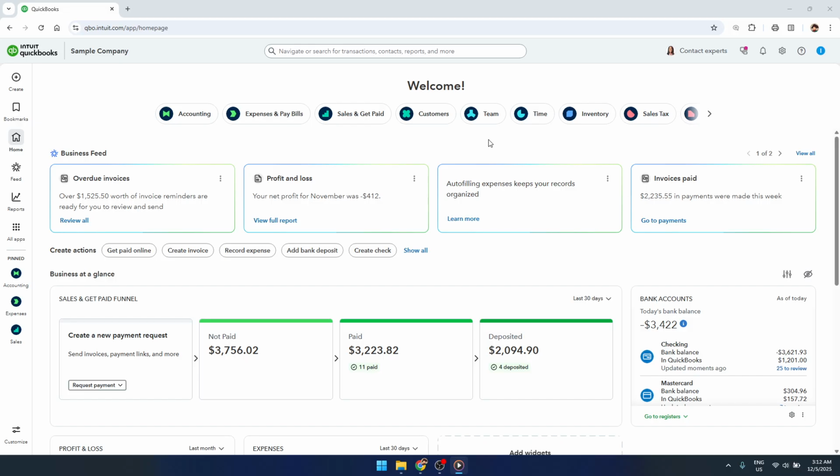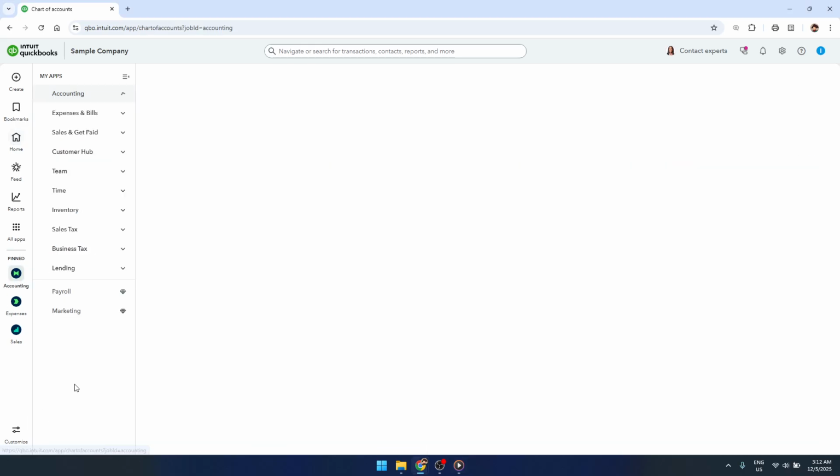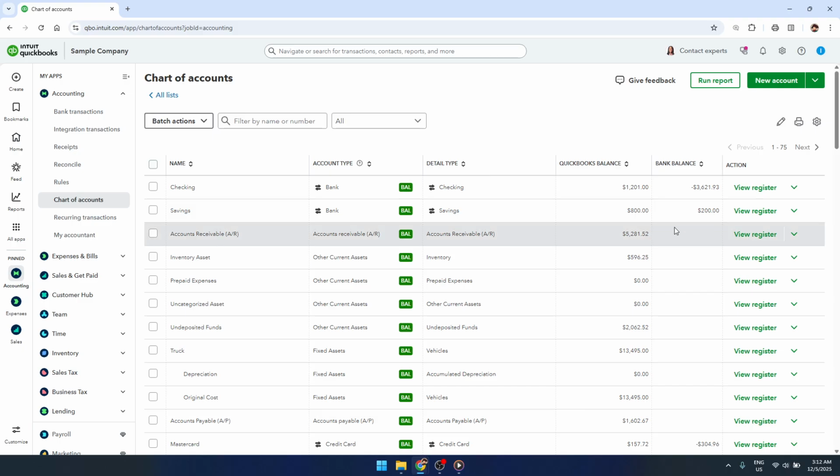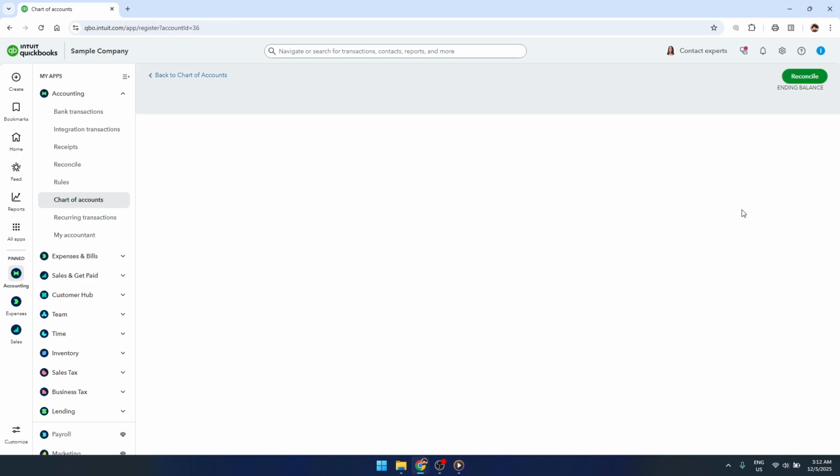First, in QuickBooks Online, go to the Accounting menu, then choose Chart of Accounts. This is where all of your accounts live, like your checking, savings, and credit card accounts. Find the specific account where the transaction you want to fix is recorded. Once you see it in the list, go over to the right and select View Register. The register is basically your running list of all transactions in that account.